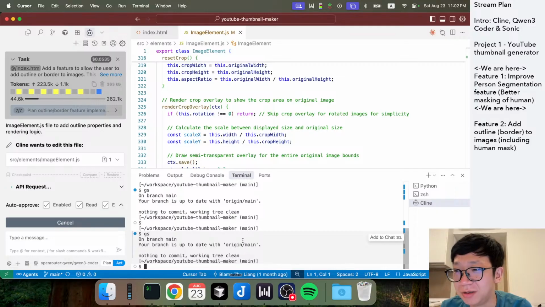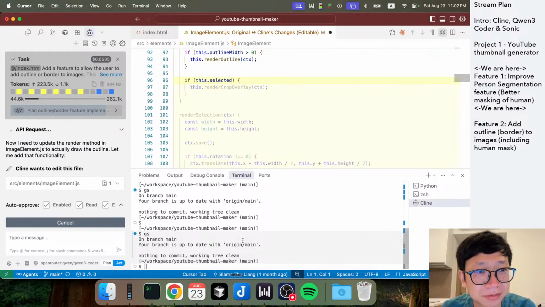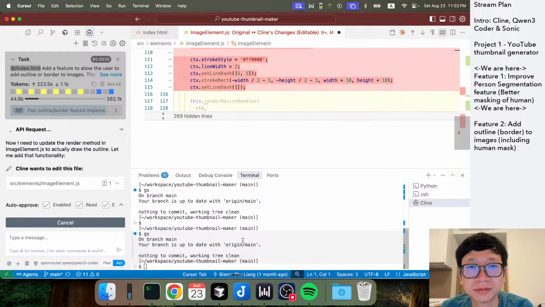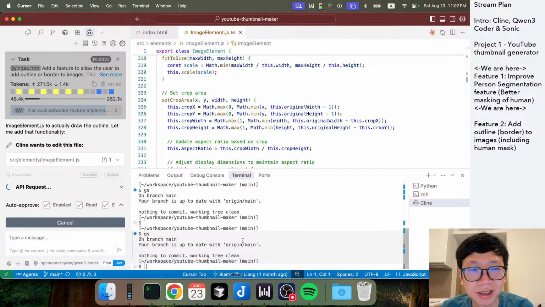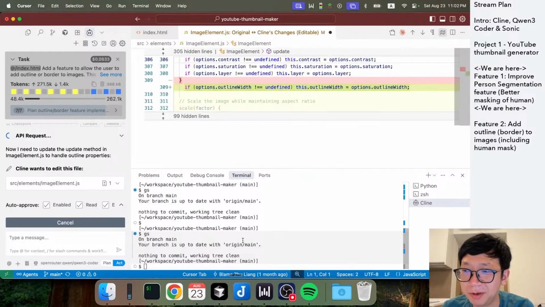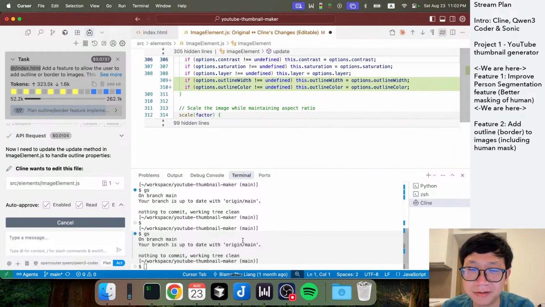So if it doesn't work, then it's not the problem of the prompt, right? It's just the model can't do it. This is Qwen3 Coder, by the way. I think this is also a very challenging task. I think Sonnet might be able to do it, but I'm not sure if these open source models can do it.